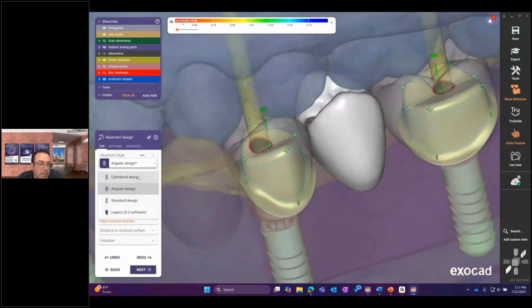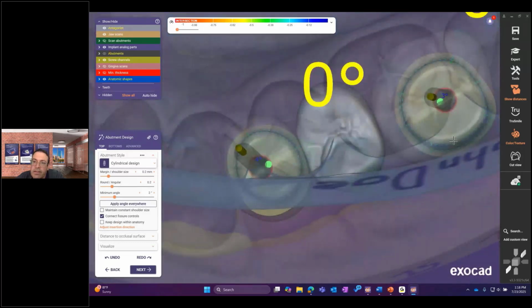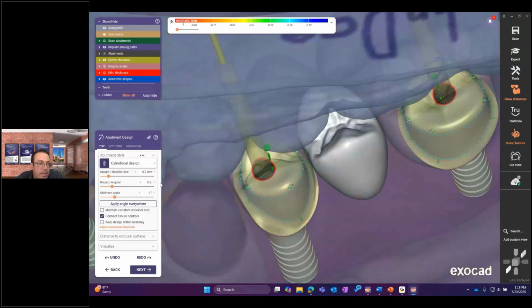And then under cylindrical design, that makes the abutments a little more rounded in their overall shape. So a little smoother, rounded profile around the edge there. All right, for our design, I'm going to go back to standard. You also have the legacy 3.2 option here. So if you prefer the previous design mode, you can switch back to that by clicking the legacy button there.